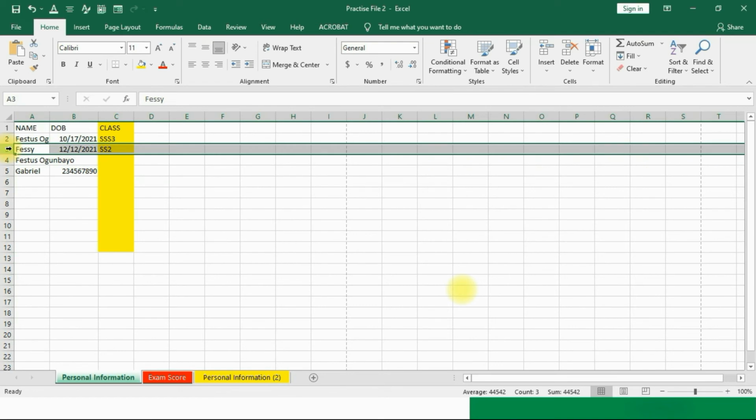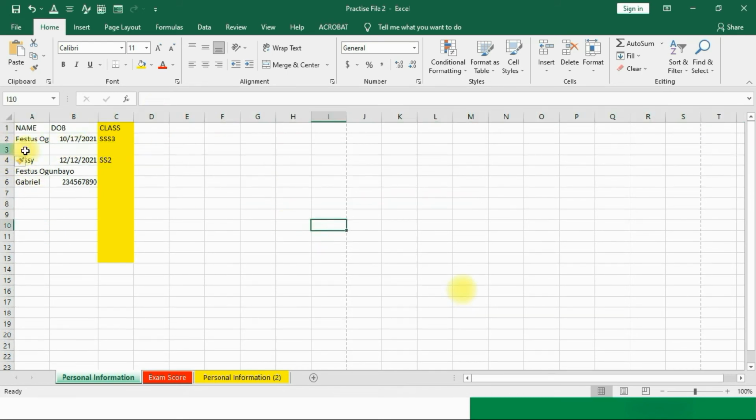I've clicked out to show you again. Can you see that? So now right click on it and click insert. It will insert the row between row 3 and 2. Can you see that? So that's beautiful. That's what I want to do.